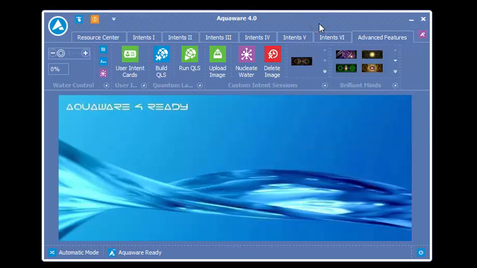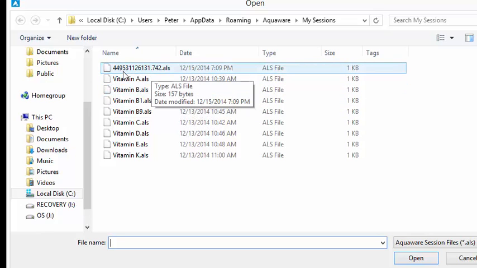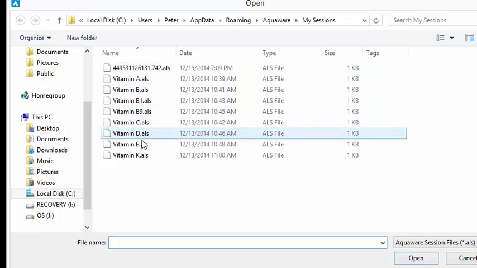So what I want to do is build a QLS with a mixture of intents that we've already saved from the vitamins within Aquaware 4.0, plus the custom intent that I built. We come over to build QLS, and you'll notice here is the custom intent 4495, and we have all of our other vitamins that we had saved. In essence, we want to build a QLS that will run and nucleate our target water with six vitamins and then a custom intent that really wraps them all together.